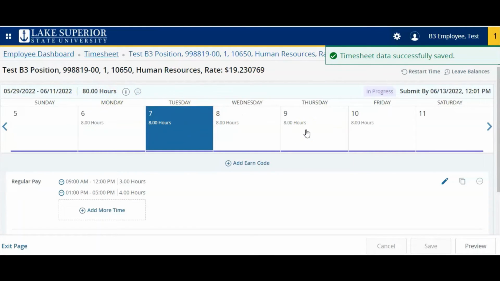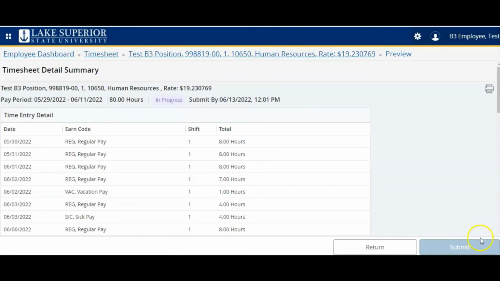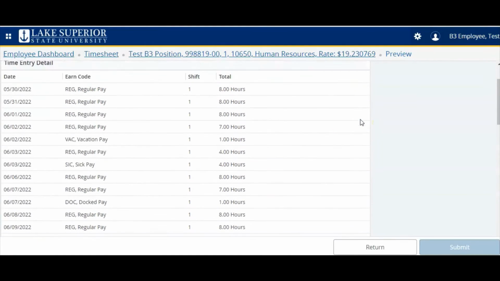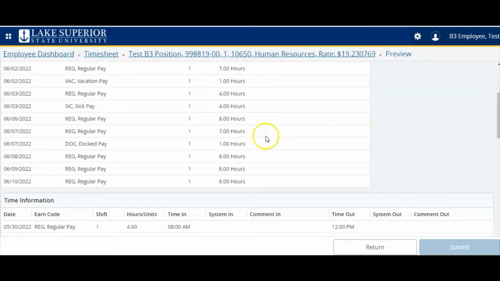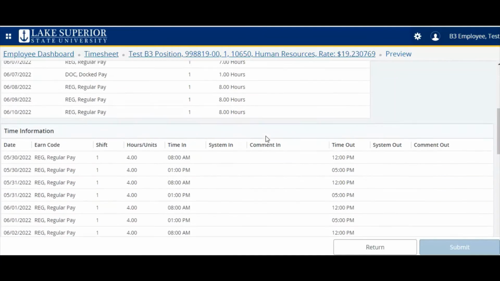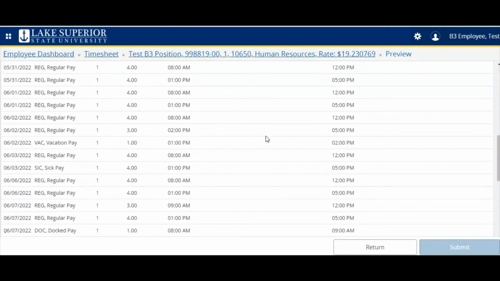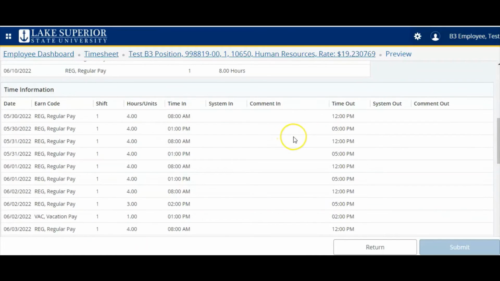So we don't have any more time that we need to enter. We can go ahead and hit preview at the bottom right. The preview page is where you will be able to see all of the hours that you have entered. This is day by day, and you will then be able to see the time in and time out information.